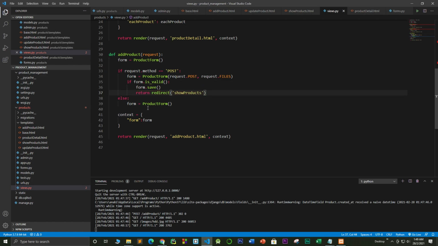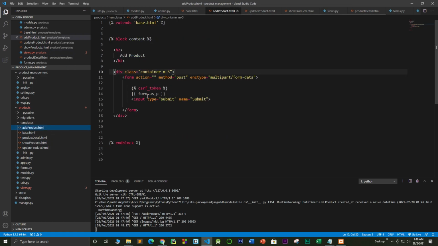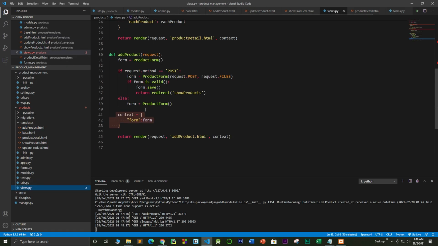Else we're going to the GET request, and we pass the form as context and output it to our render page, which is the add product page, with form.as_p and the CSRF token. So in the views.py file, I'm going to render it to the add_product.html file. We're going to show all the information in the product, and we can add all the information there.